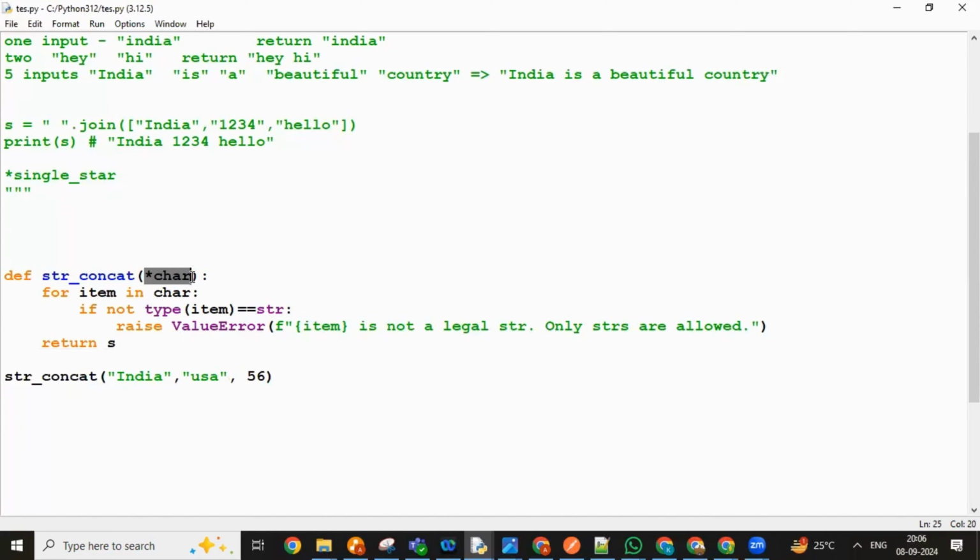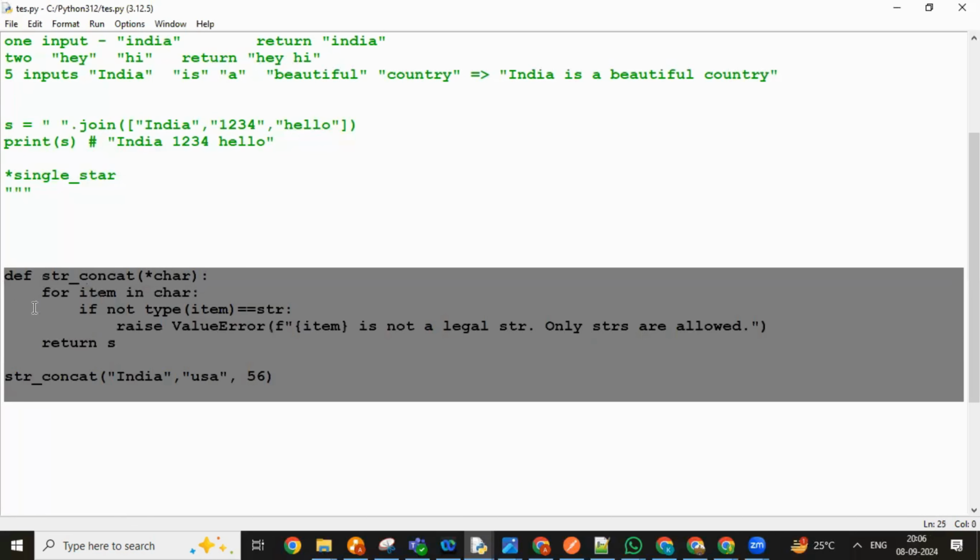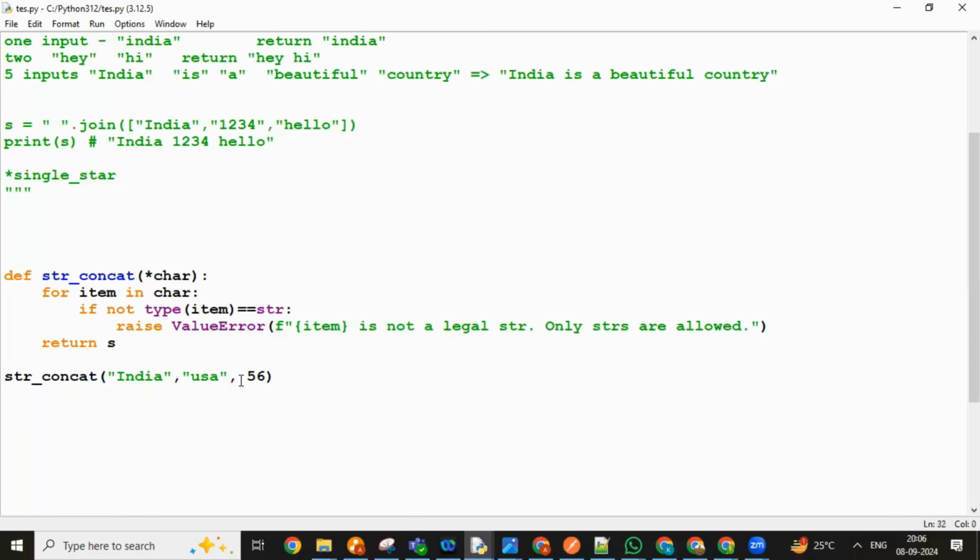And what we are doing is looping through each and every item inside the tuple and checking whether the particular item is a string or not. If it is not a string, then we are simply raising a value error. Understood? In this case, whenever there is a value error, it simply crashes the application.